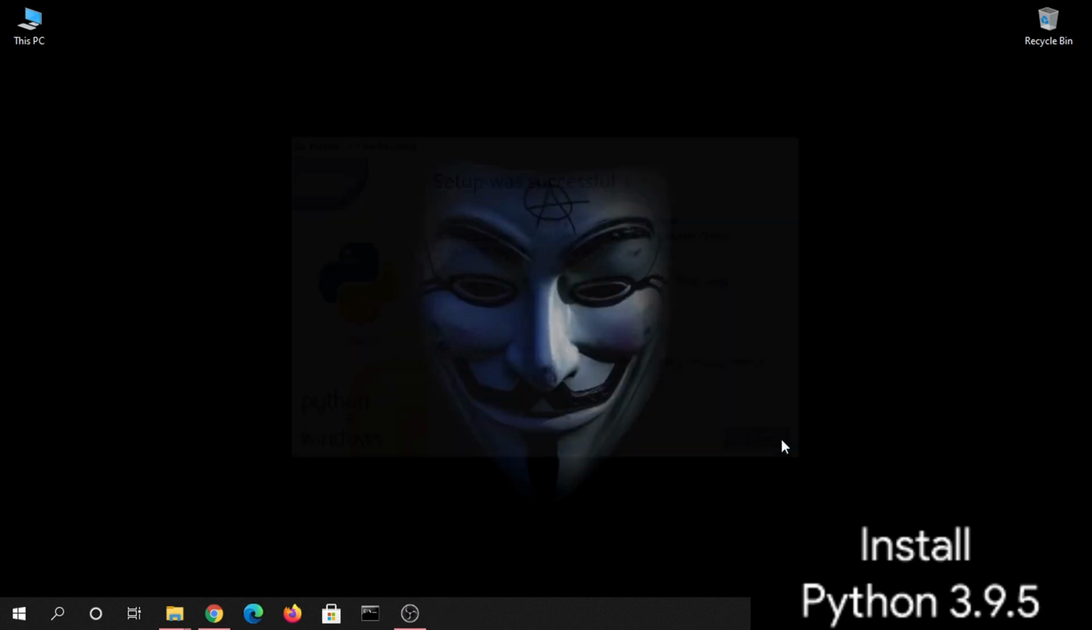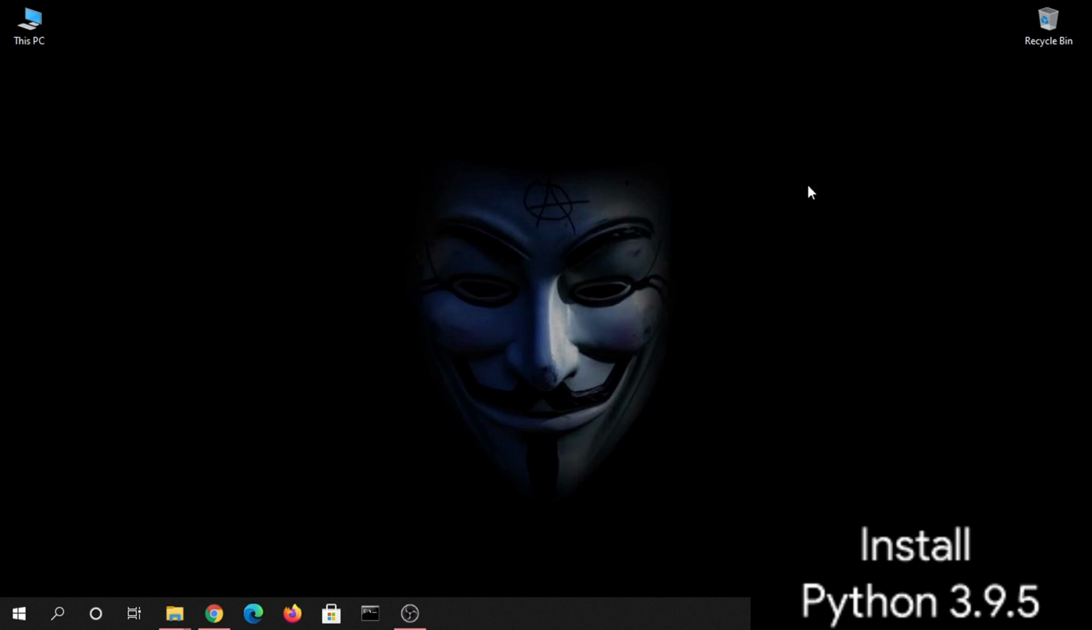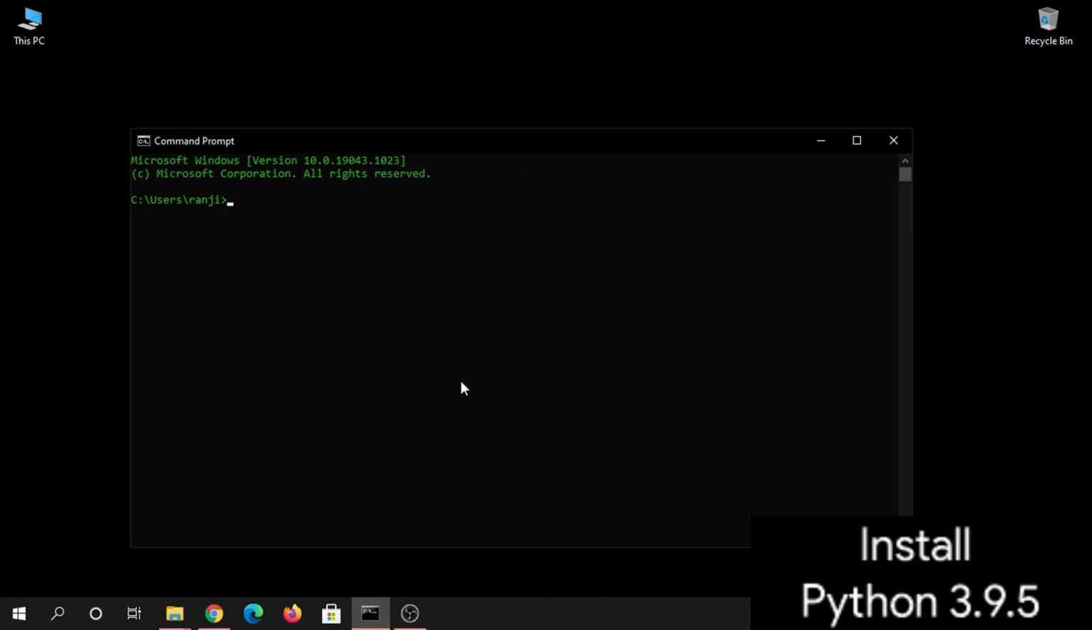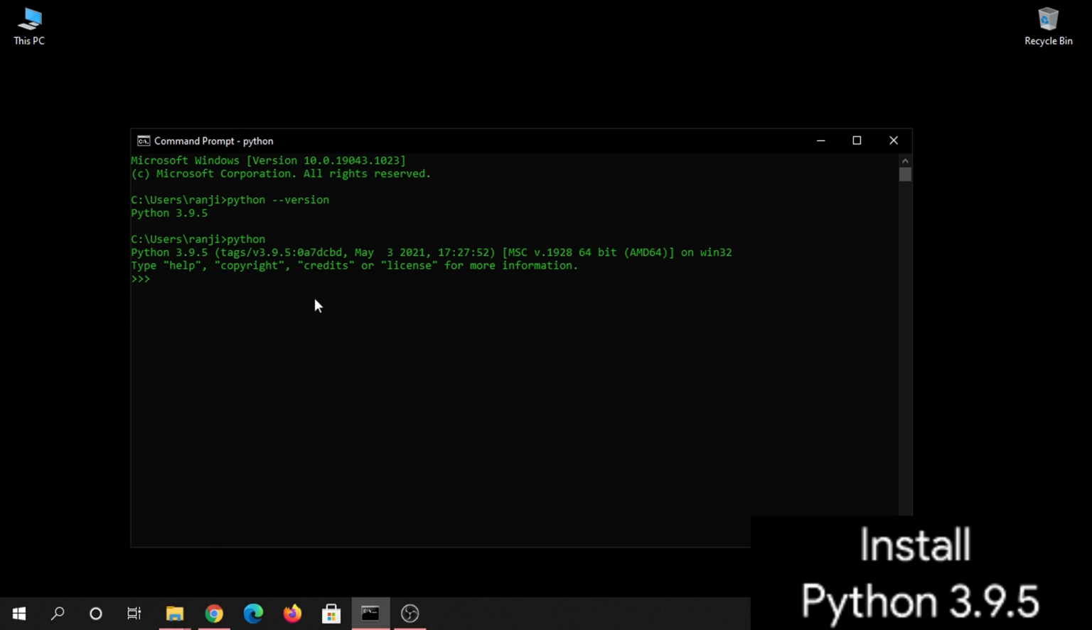Now let's verify whether the Python has installed in our system. So for that, open command prompt and type python space dash dash version. There you can see Python 3.9.5. This means Python has been installed and it is successfully running in our system.